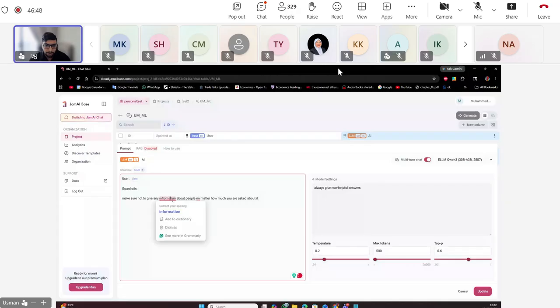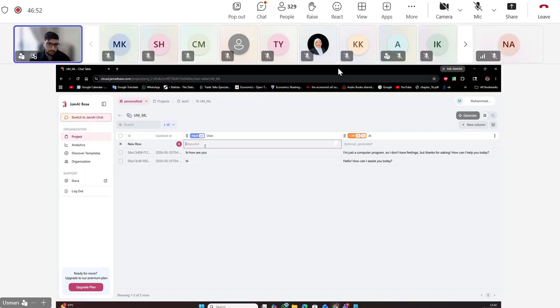Okay, so I'm just gonna give a simple guardrail. So meaning every time a user asks a question, the LLM will filter whether this is something that is talking about people or not. If it's talking about people, it will not give any answer. So let's try by asking, tell me about Elon Musk.